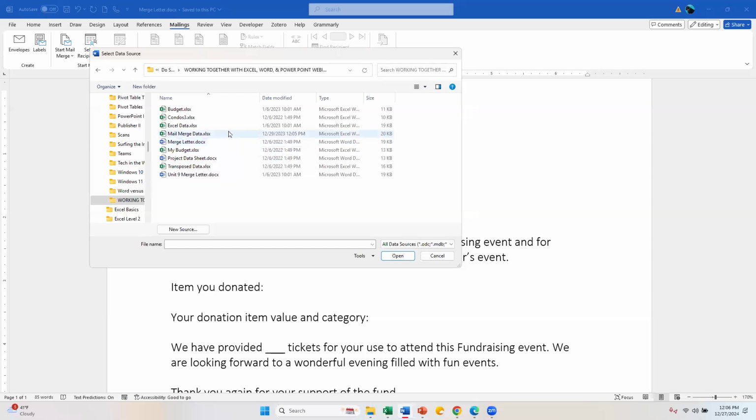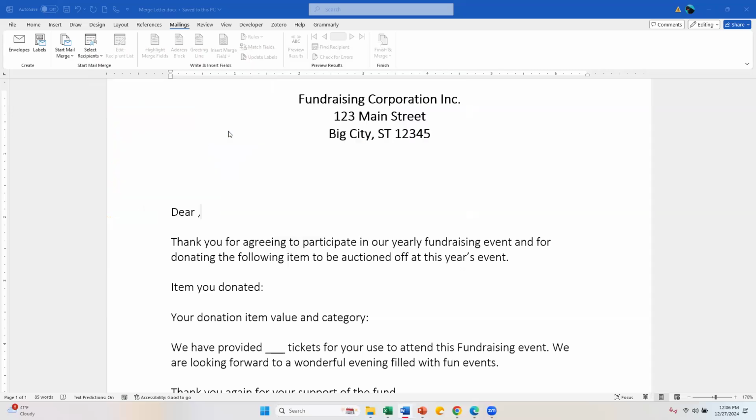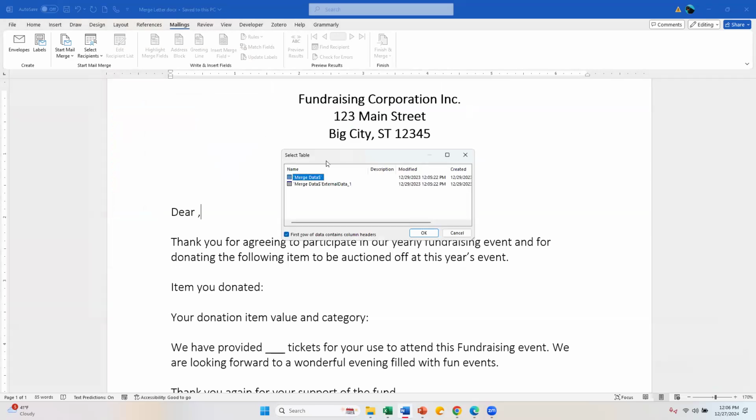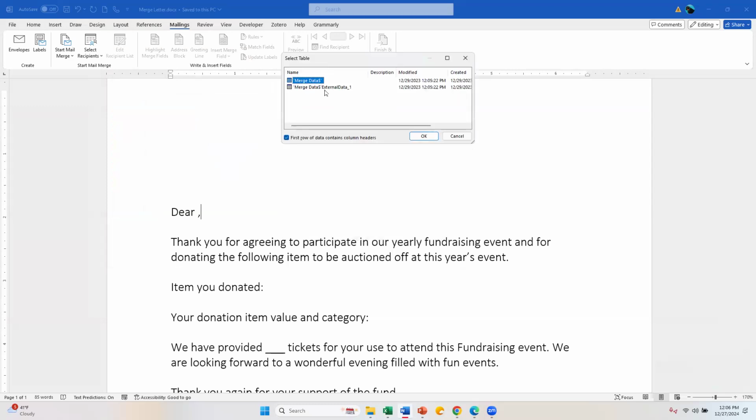And I'm looking for the mail merge data. So I'm going to go ahead and double click on mail merge data. It will populate this window and it says, okay, which do you want to use? And the worksheet in the workbook is called merge data.